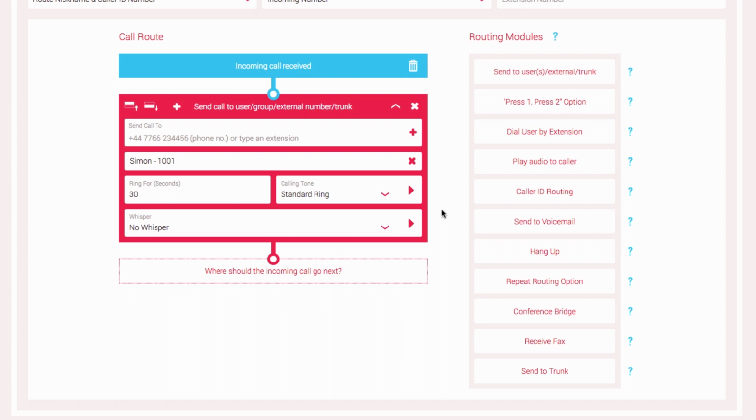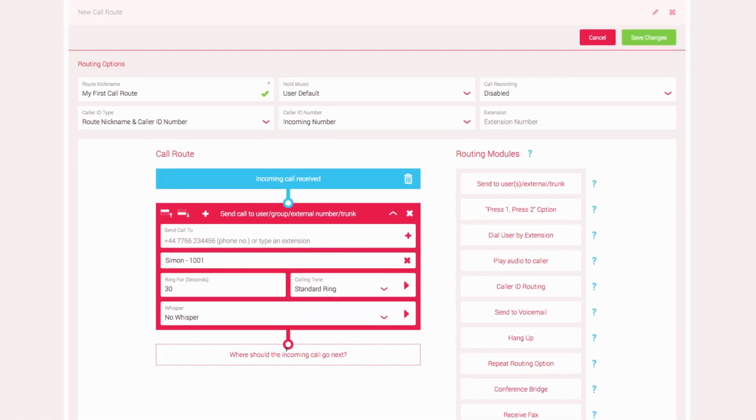Before we save our call route, let's quickly go over these steps. An incoming call is received. It will then be sent to the SIP user's phone. If they do not pick up within 30 seconds, the call will automatically hang up when it reaches the end of the call route. Now that we have our call route complete, we need to save it and assign it to an incoming phone number.